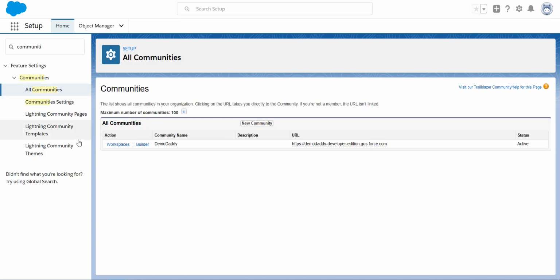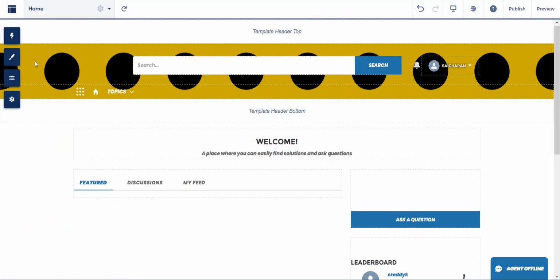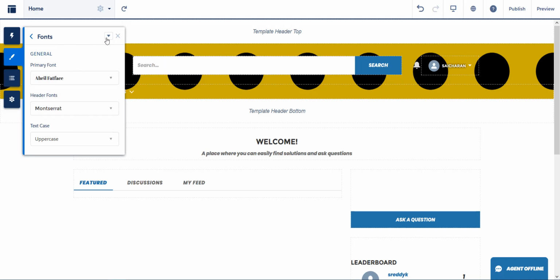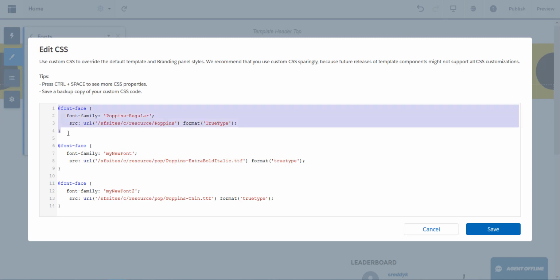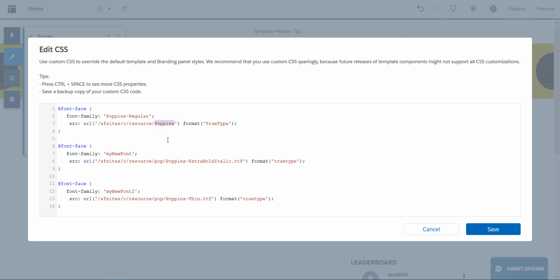Go to the Communities Builder. I have already opened it in Builder. On the left side you can see Theme. Click on Theme, click the drop down, and edit CSS. Here you have to add the font face. If you are giving only a single font, you can use this type, like SF sites, C resource, and Poppins. As it contains only one file, it will fetch the file and load it. If you are using a zip file, you have to use the name of that zip file which you gave as the static resource, and then the exact font type.